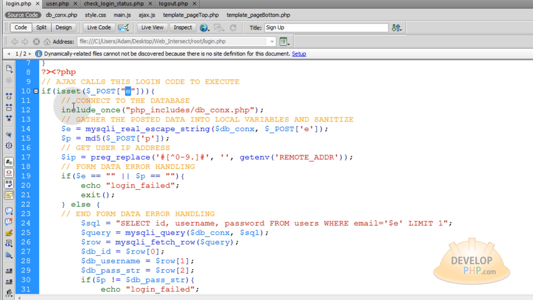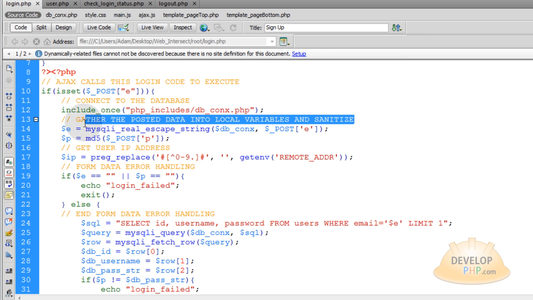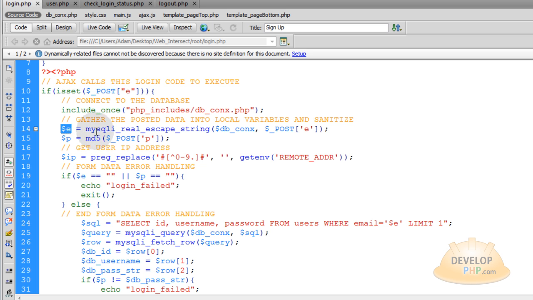So the first thing we do is connect to the database using our include file for the database connection. Then we gather the posted data into local variables and sanitize them. So we get e scooped up into a local variable by using the mysql_real_escape_string function on it to sanitize the posted e variable. And for the password variable, all you do is simply hash that using whatever encryption method you decided upon. So this line makes it match what's in the database so we can do a comparison.